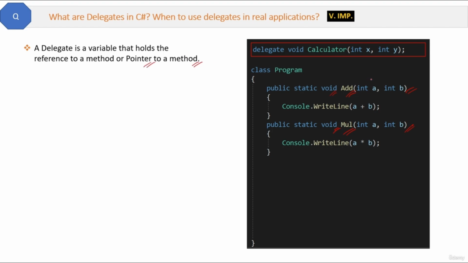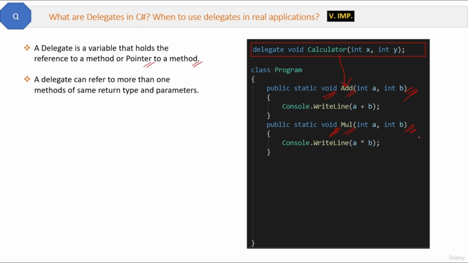Like this, the calculator delegate is pointing or referencing to this add method. Second point is a delegate can refer to more than one method of the same return type and parameters. The return type and parameters of all the methods must be the same. See, here the calculator delegate is pointing to multiple methods, but for all these methods, the return type and number of parameters are the same. Now the question is when to use delegates.